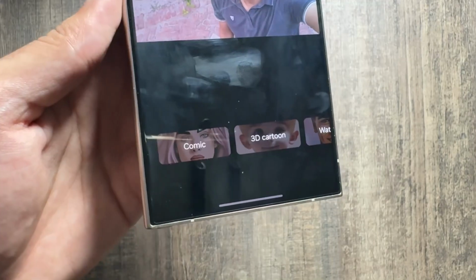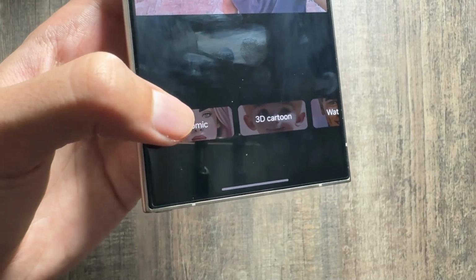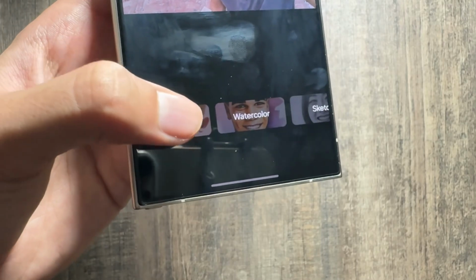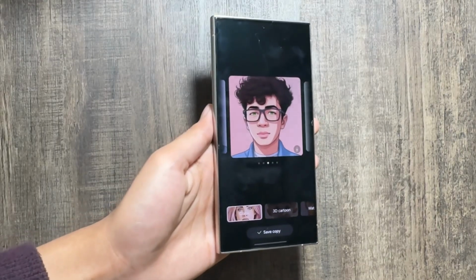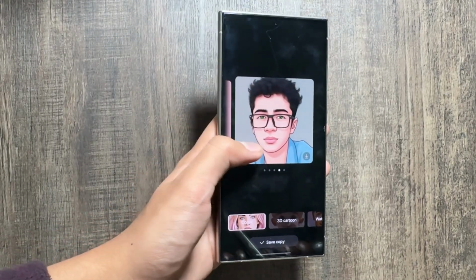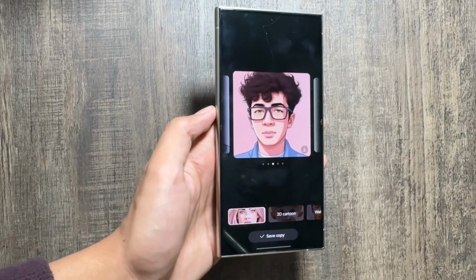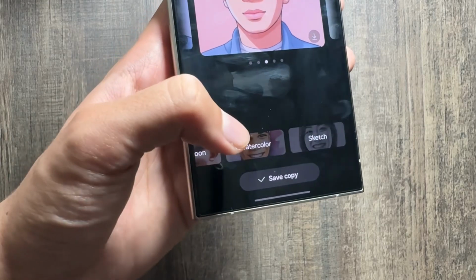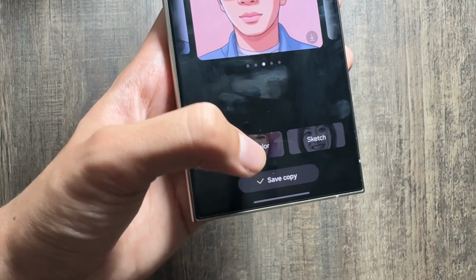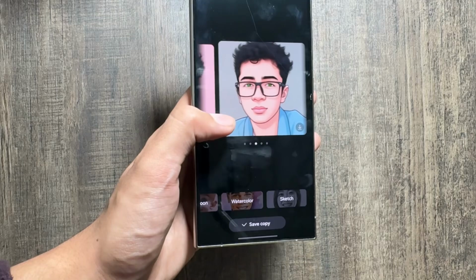Now let's move on to the next feature that is also amazing. You just have to simply select your photo, then swipe up and select this Portrait Studio. Now you have to select one of these options, like comic or 3D cartoon, and then generate it. So basically it will convert your photo into a comic cartoon. This is a really amazing feature that you can try out. There are multiple options available like 3D cartoon, watercolor or sketch that you can directly save from here as well.